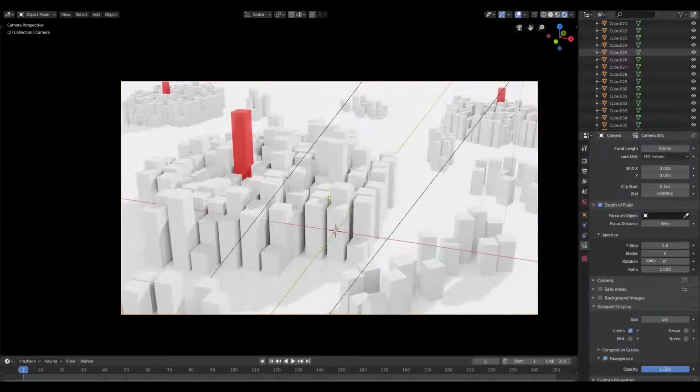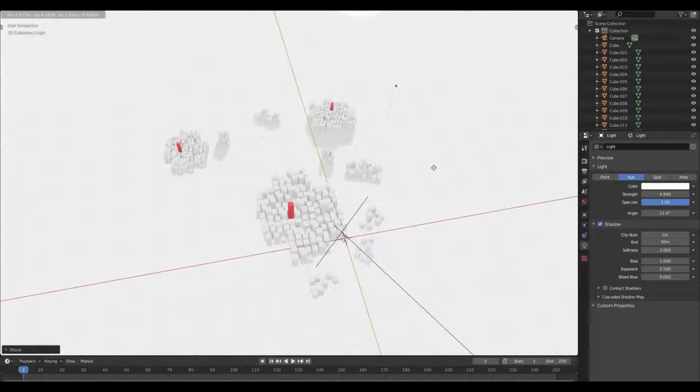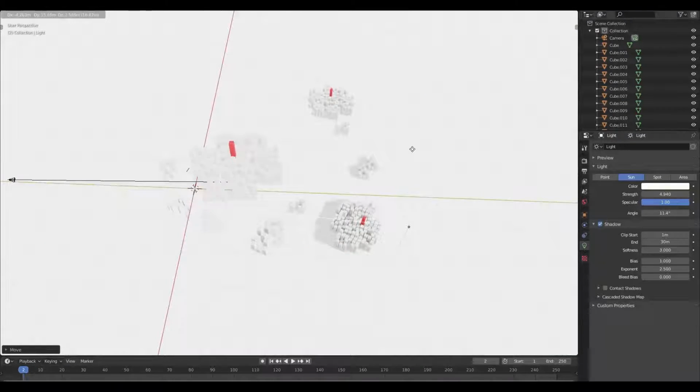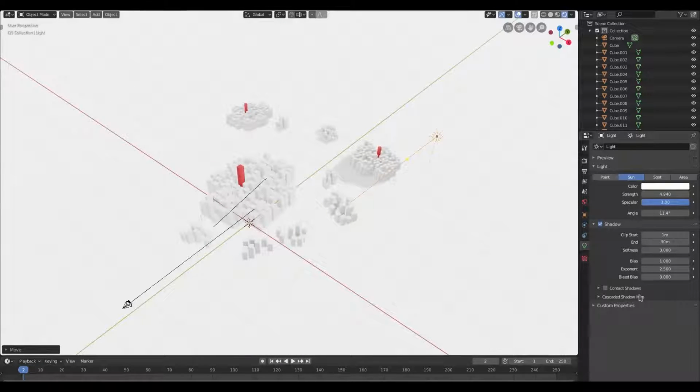Go back to rendered viewport shading and turn the f-stop way down. Oh, and by the way, I'm going ahead and moving the lamp back here so we can get all of the light on even the ones that are over this direction. And I'm also going to have to change the clip end so that I push it all the way up so it gets all those buildings in there. So about 81 for me.